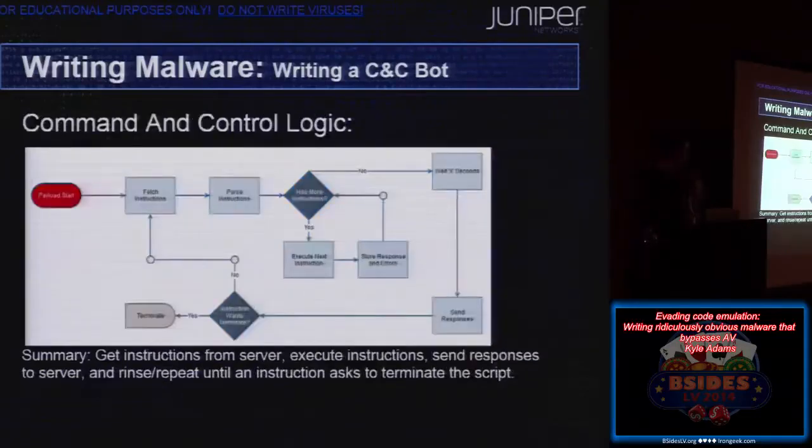So what is the payload? The payload is very simple. It's probably the same for almost every CNC bot out there. But the payload starts by fetching instructions from a remote server. We parse the instructions, and then we check, do we have any instructions to execute? If we do, we kind of go in a loop of executing those instructions. Once we're done, we wait for a period of time.